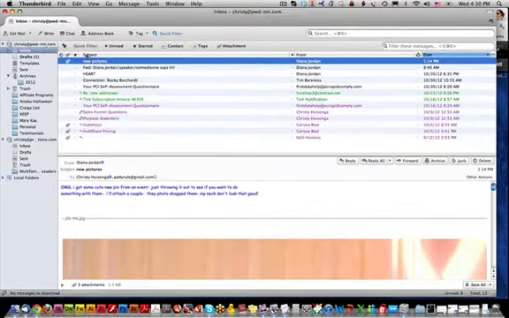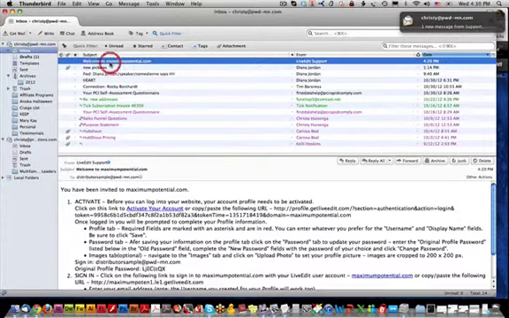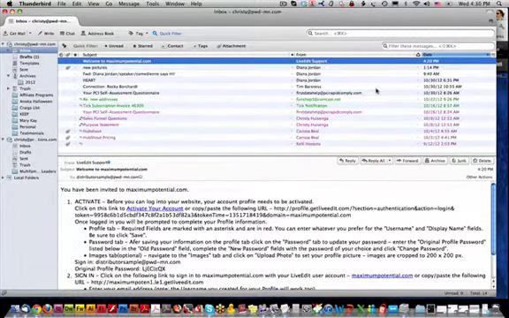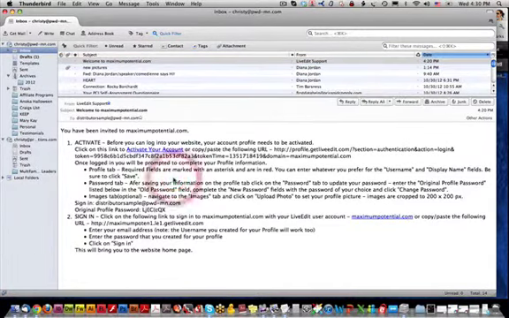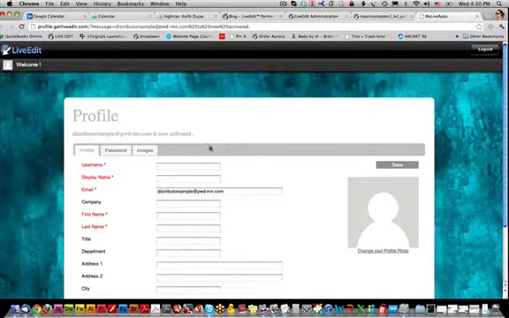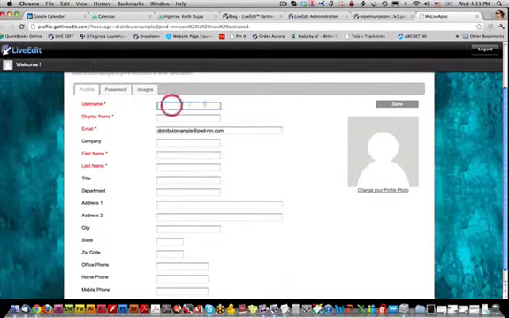So the next thing that I want to do is actually check my email. There we go. Now it says welcome to MaximumPotential.com from support, and it has instructions right in here on how they need to activate the account. So the first thing that they need to do is activate it, like I just said. So once they click on that, they're going to go into a My Apps page where they can put in their own username.